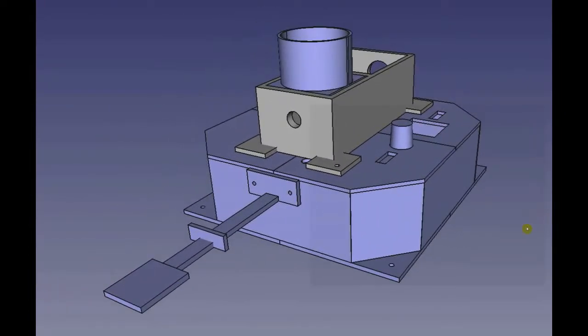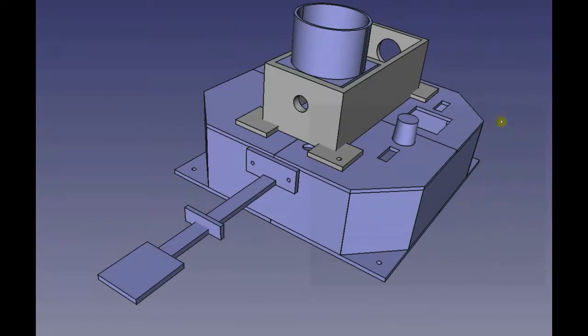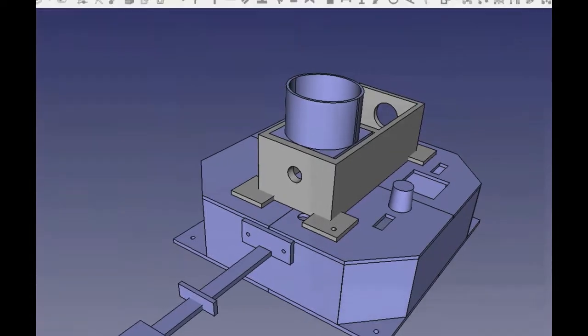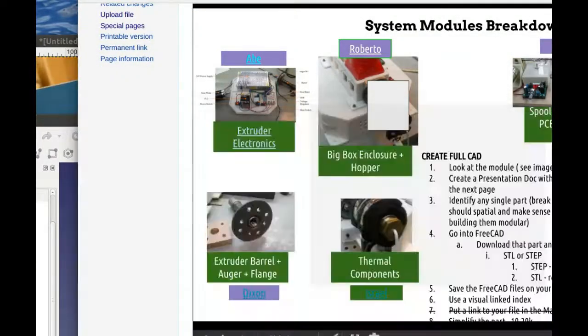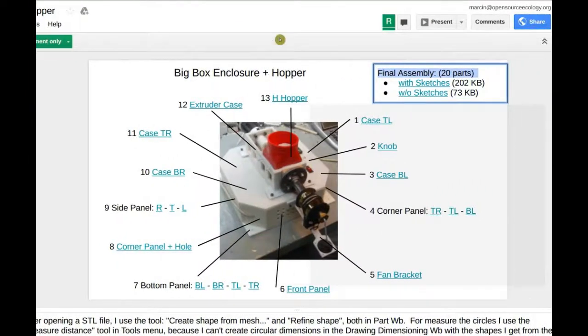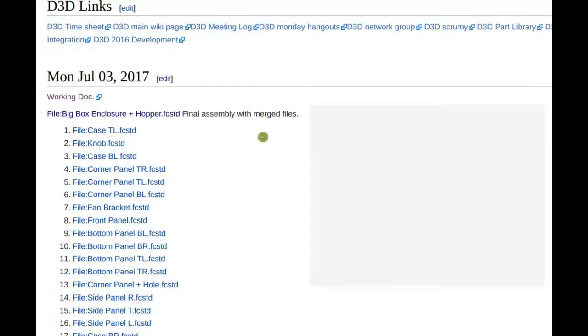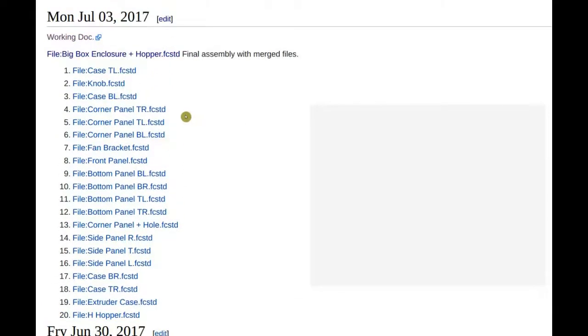This gives me an idea. I could take this, download all the files, and start printing. Now the one thing for printing, let's go back to the document right here. If I go to Roberto's log, I would want to see, okay, excellent, there's all the files for the FreeCAD, and the next step would be to export the individual files, the same thing but .stl. Then I can go down this list, download the 20 STLs, and hit print.